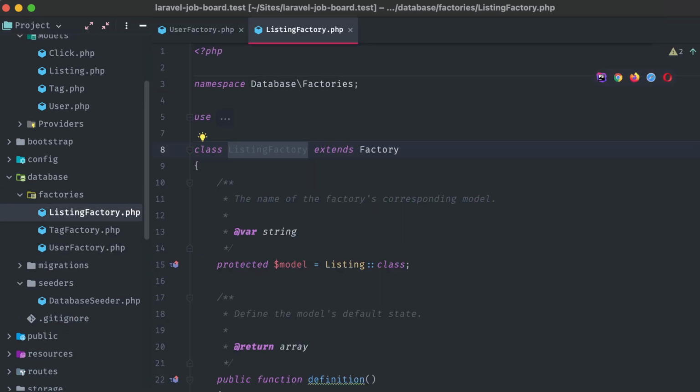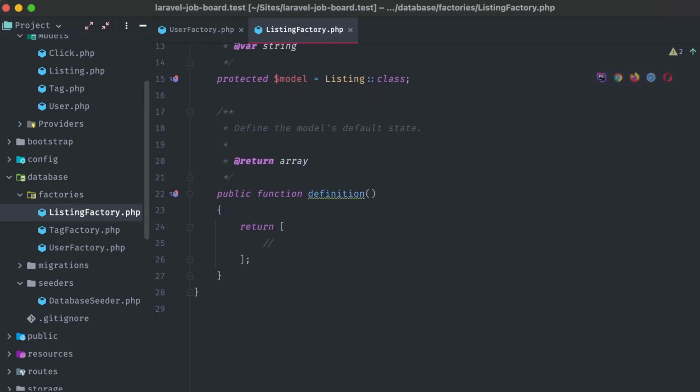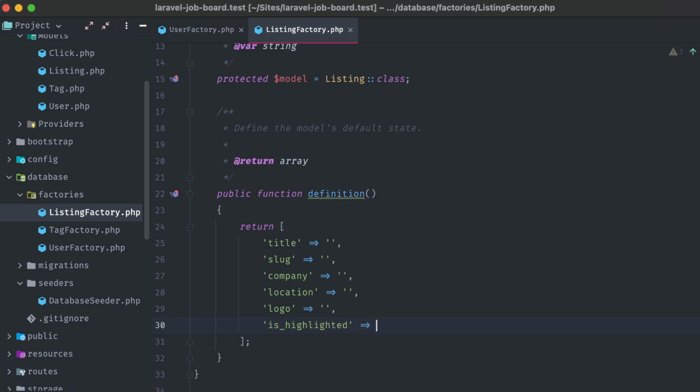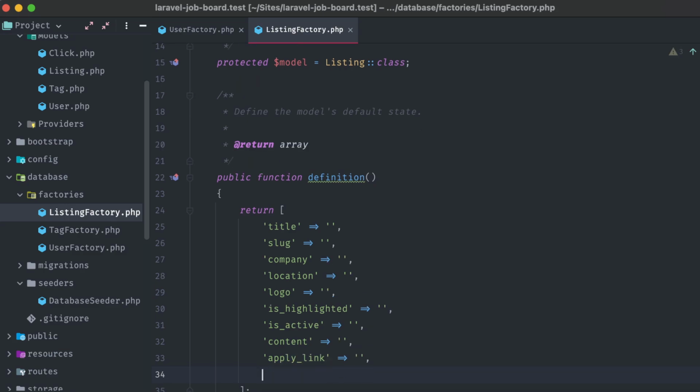And open it up. Let's go down to the definition and start to determine what attributes we'll need to generate for this model. We need a title and a slug, just like the tags, a company, a location, a logo, is highlighted and is active, some content, an apply link, and I'm specifying the timestamp columns created at and updated at here.